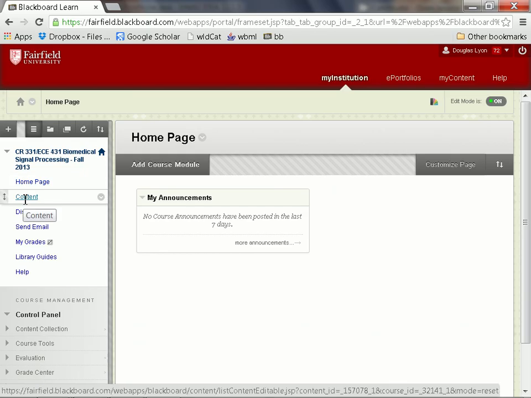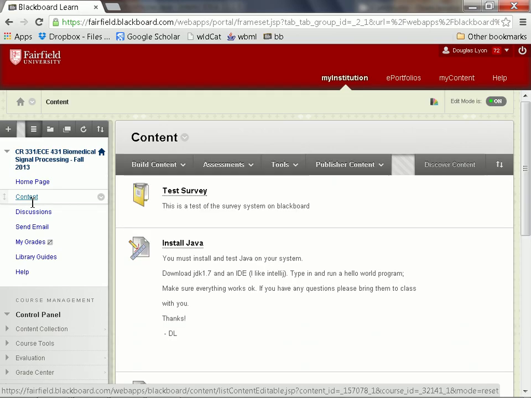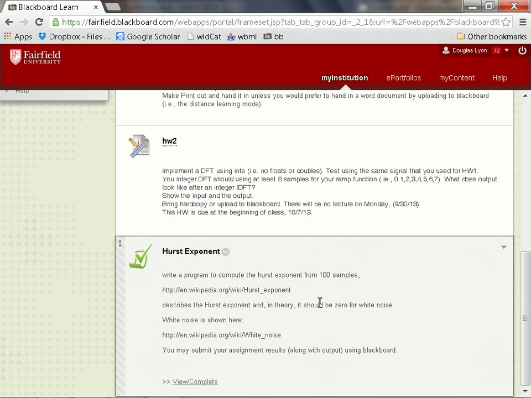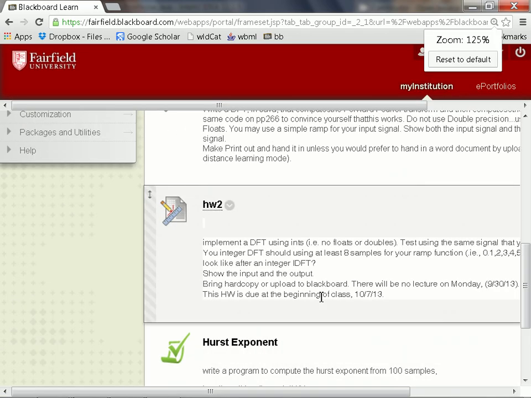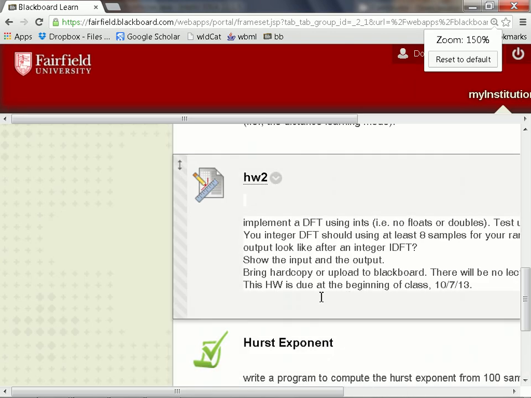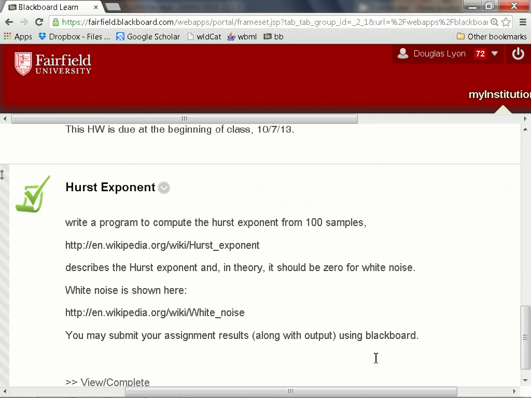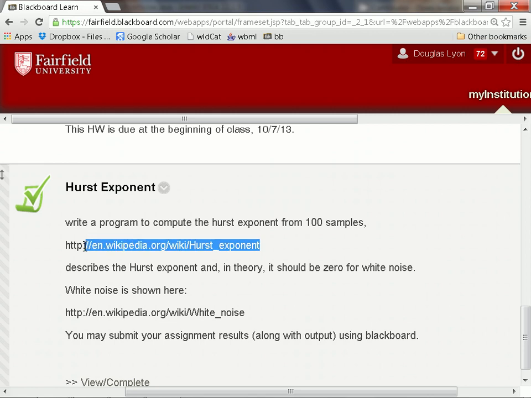If you go into, I think it's content. Right, there we go. Write a program to compute, let me see if I can make this a little larger. There we are. To compute the Hurst component from 100 samples. And you can read about the Hurst component here. This describes the Hurst component.